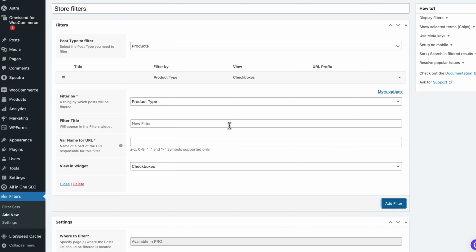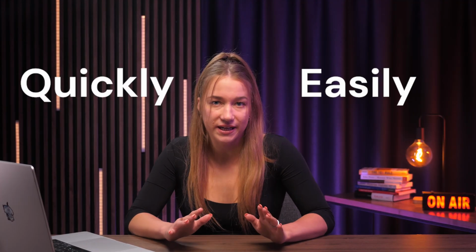Okay, first I'll start with the product category filter so people in my store can choose between dresses, pants, jackets, and whatever else they want. So for the title, I'll put in Categories. Remember that you don't need anything super creative here. The goal is to help people navigate through your store quickly and very easily.